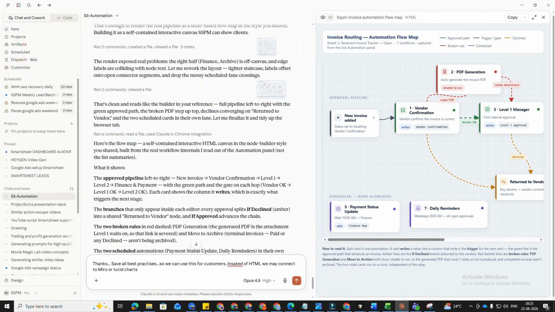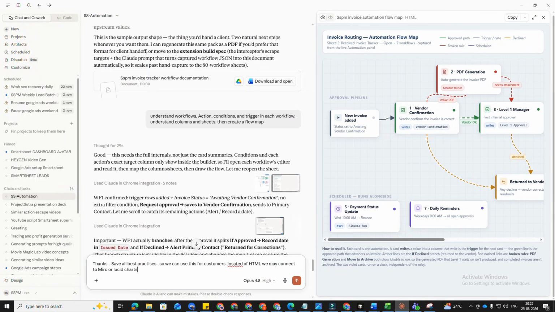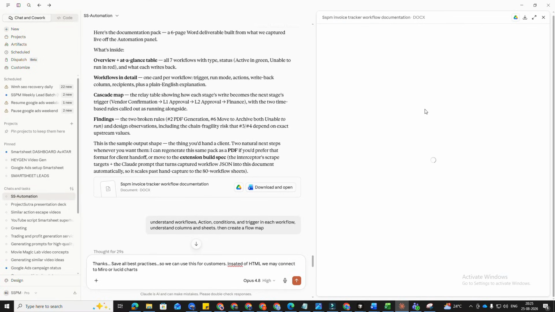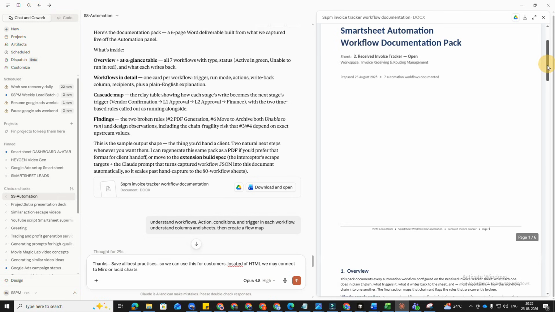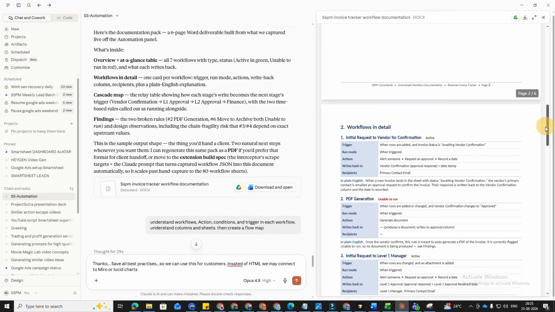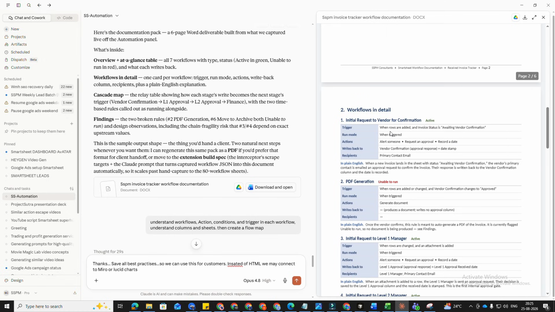So instead, we can use Claude to control the browser. Claude can log into Smartsheet, open the automation section, go through the workflows one by one, read the configuration, and analyze what each workflow is doing. For example, it can identify what triggers the workflow, what conditions it checks, what actions it performs, when it runs, and importantly, how it connects with other workflows or processes.